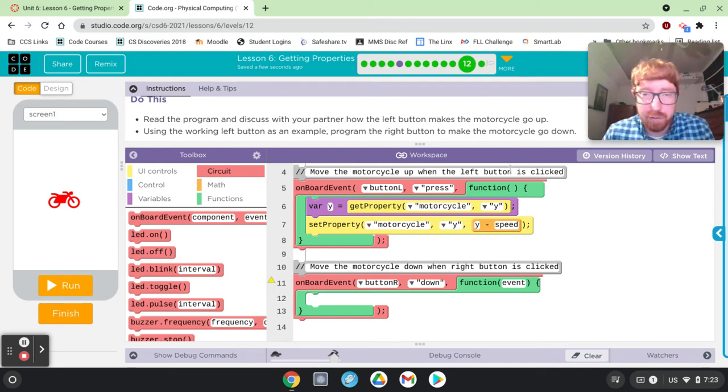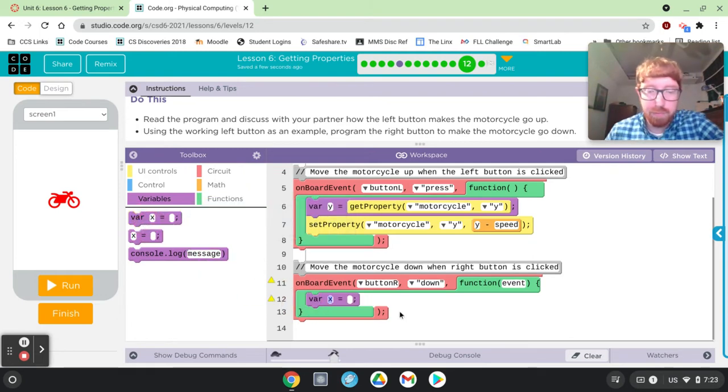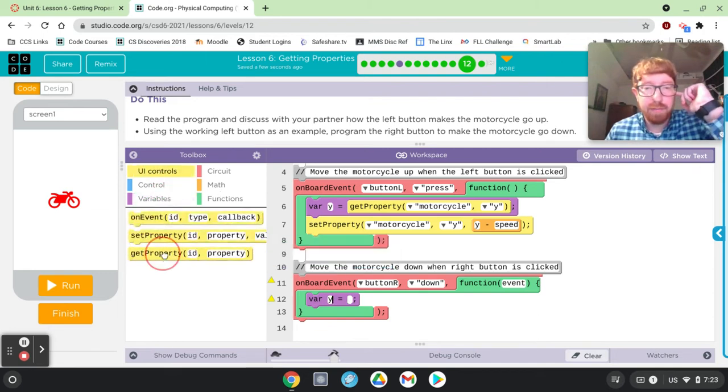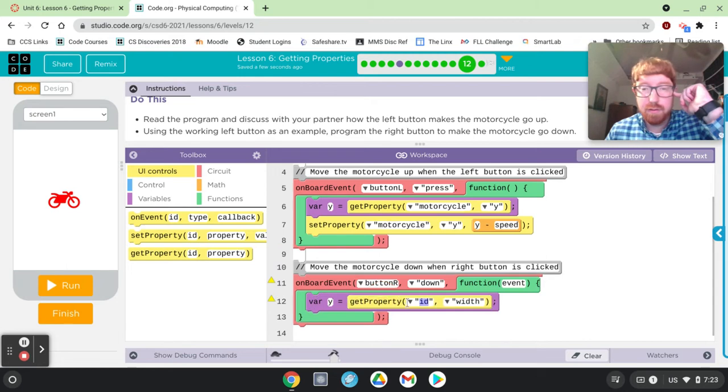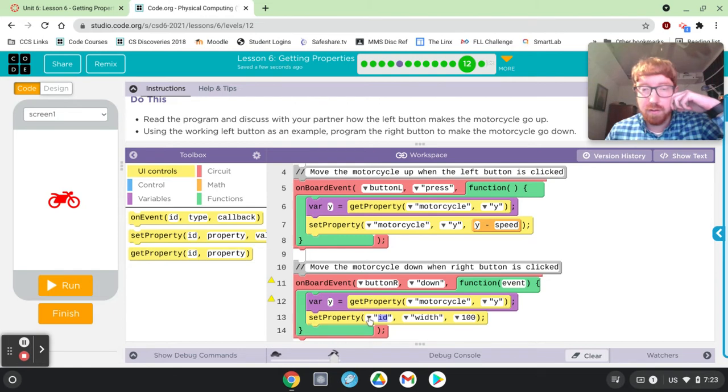Program the right button to make the motorcycle go down. Right. So we need to set. So let's use this as a model. So let's go ahead and make variable Y. And we'll go into UI controls, get property of the motorcycle Y. And then we'll set the property of motorcycle.